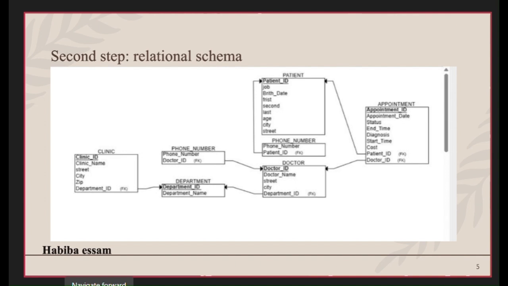The patient table includes patient ID as the primary key, name, phone number, date of birth, occupation, and the address split into street, city, and postal code. The doctor table includes doctor ID, name, phone number, address, and also department ID as a foreign key to link it to the department.